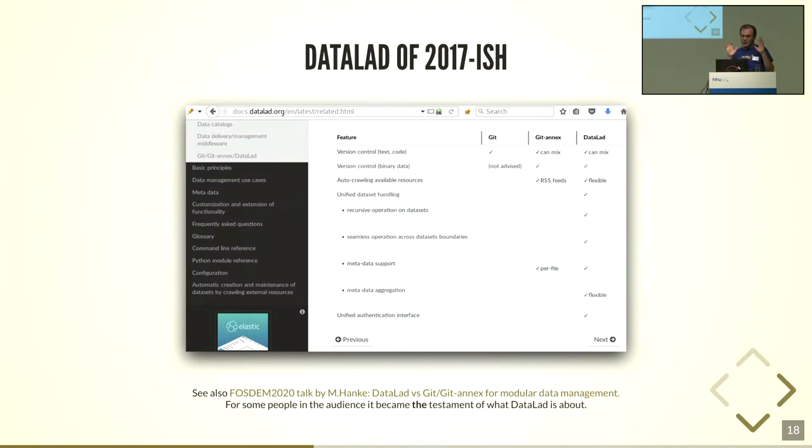So that's kind of a crude comparison of DataLad to Git and git-annex. And if you want to discover more, at least for Philip, it was a really eye-opening talk, he said, "Oh, now I realize what DataLad is." That was in 2020 at FOSDEM. Michael gave a presentation, and it's right there on YouTube for you to view.